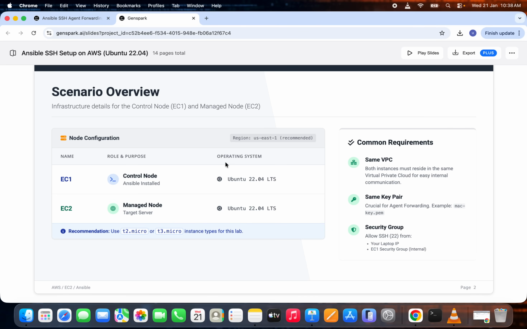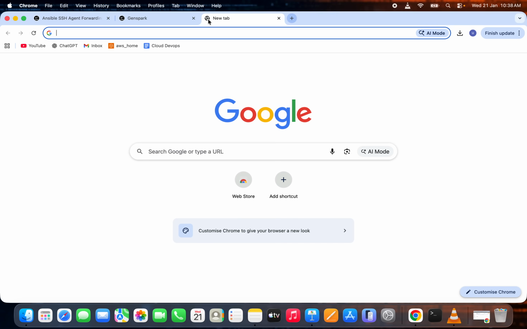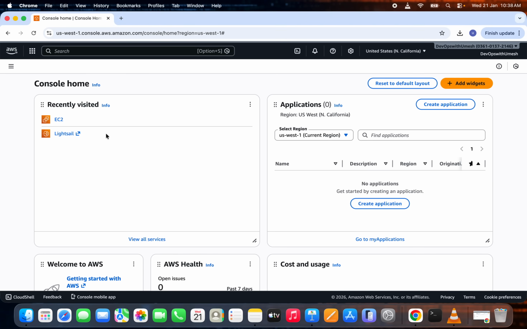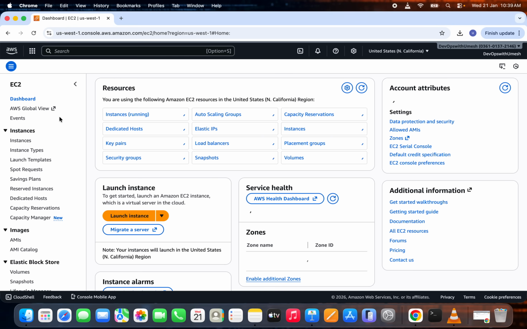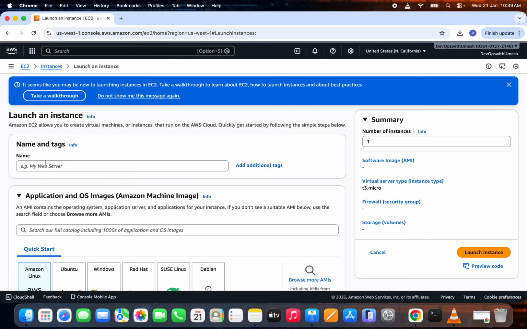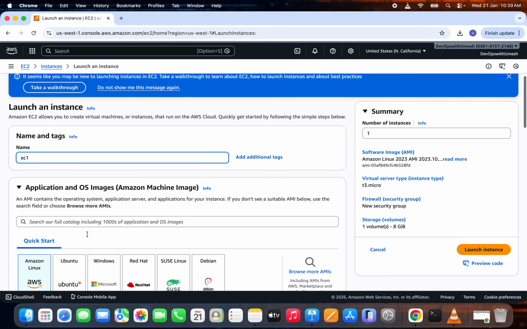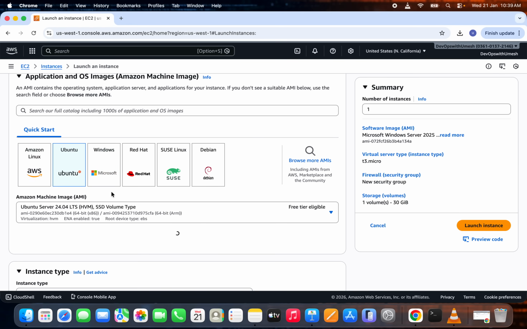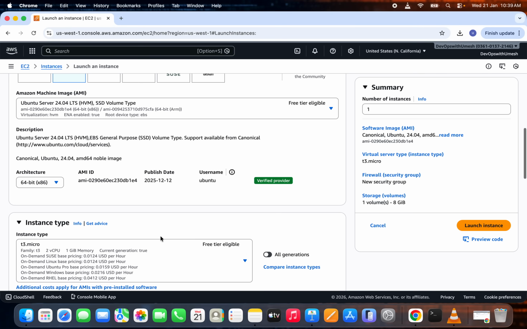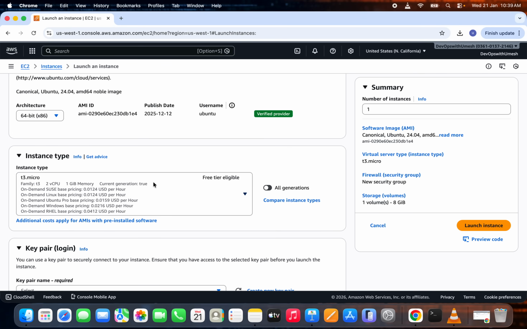So first we need to create the two EC2 machines. I'm logging into the AWS EC2 console. We click on EC2, select Instances, and launch our first instance. We give the name EC1, and we select the Ubuntu machine. This is free tier, so our instance type should be T3 micro. You can choose T3 small or whatever else has free tier available.